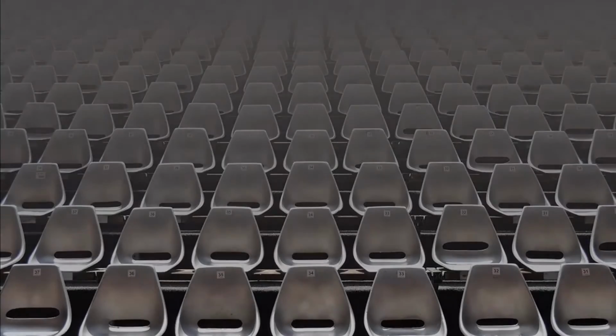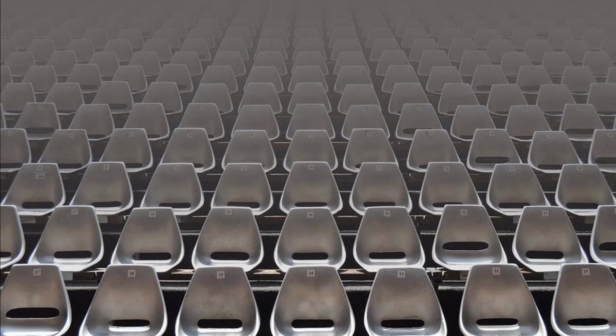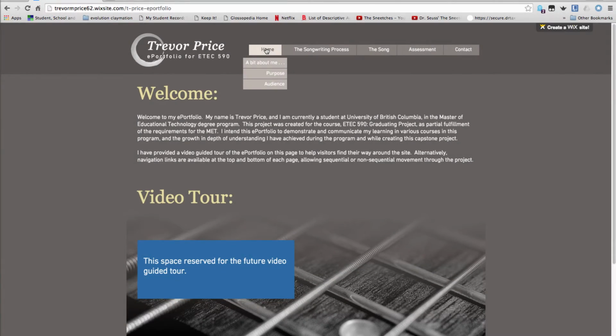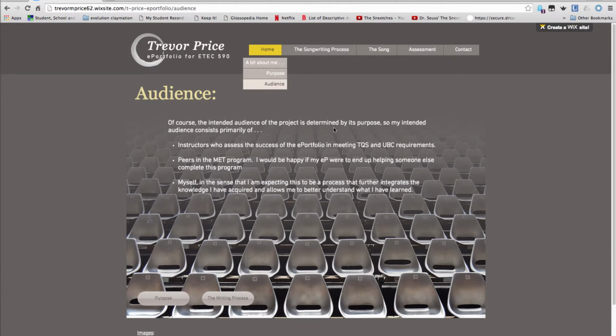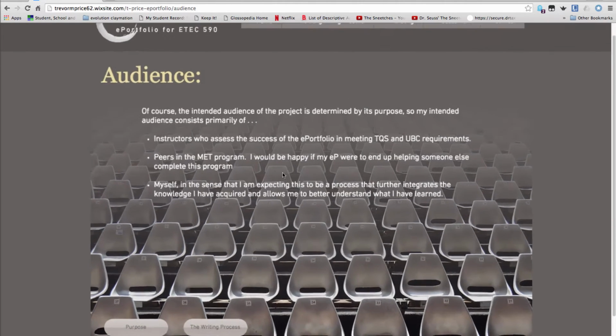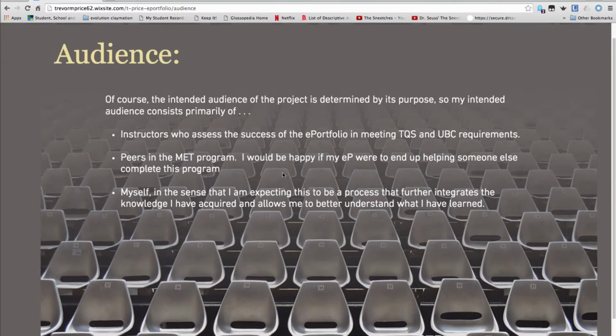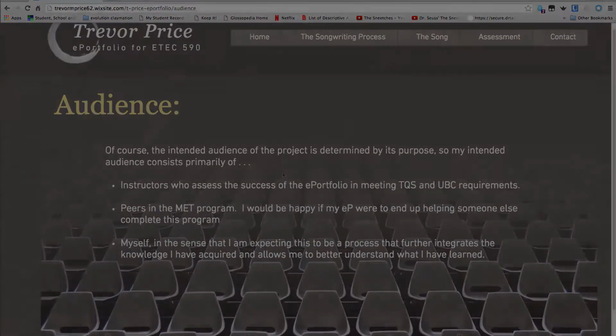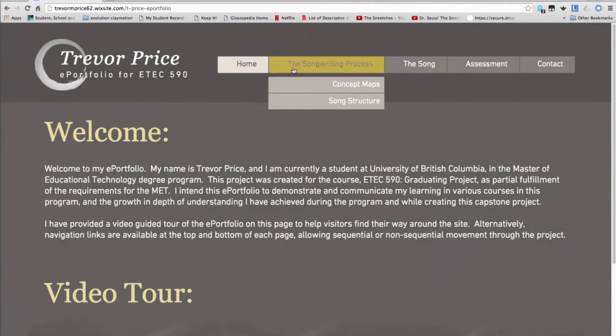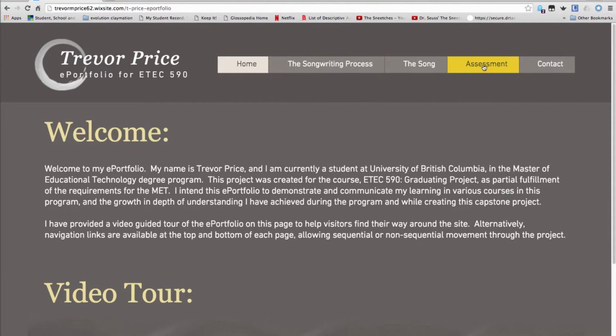My primary audience for the project is the instructors who need to assess its success in meeting those goals. I would also be very happy if this ePortfolio served as a helpful example for others in the MET program. The rubric for assessing the success of my ePortfolio in reaching these goals is provided here.